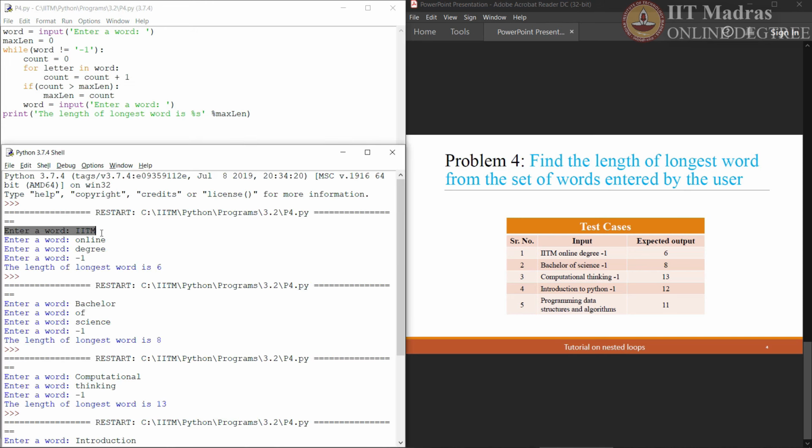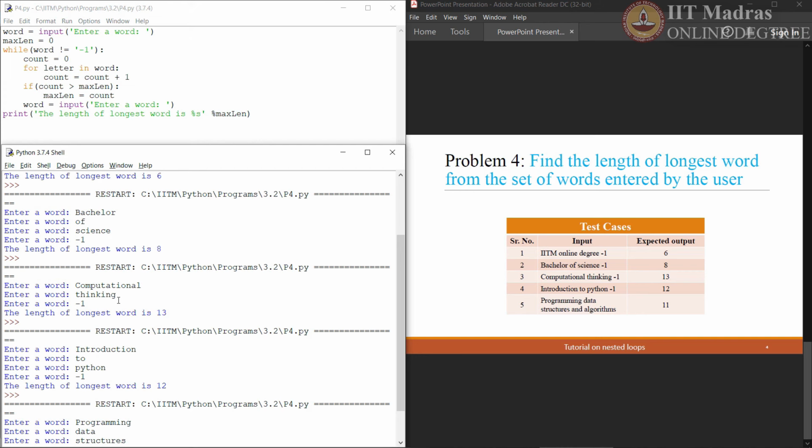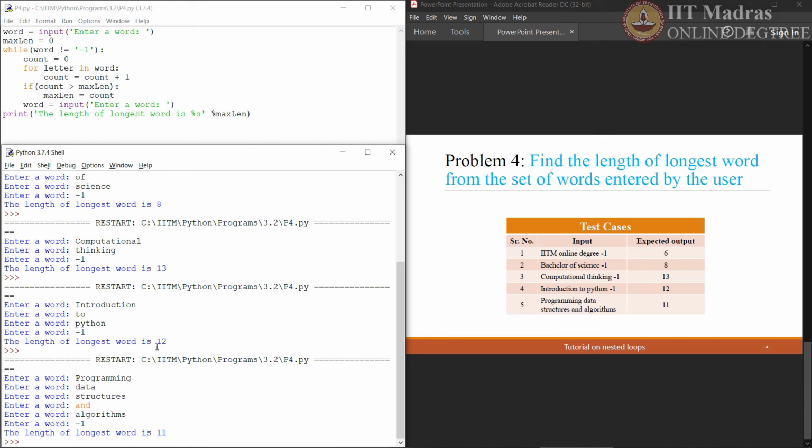Enter a word IITM, enter the next word which is online, then degree. In order to stop accepting, -1, then the length of the longest word is 6. For the second test case, Bachelor of Science, the length of the longest word is 8. Then the next test cases: longest is 13, longest is 12 and the last longest is 11.